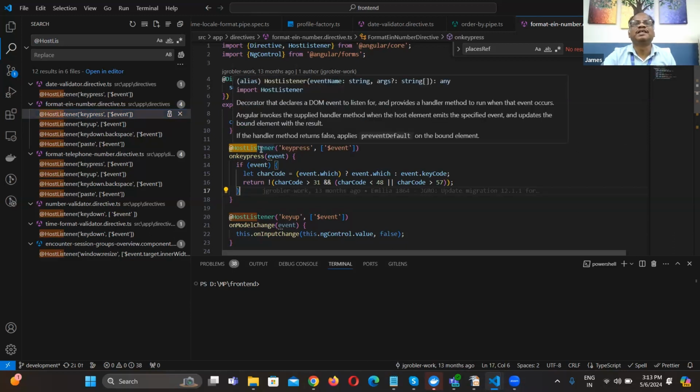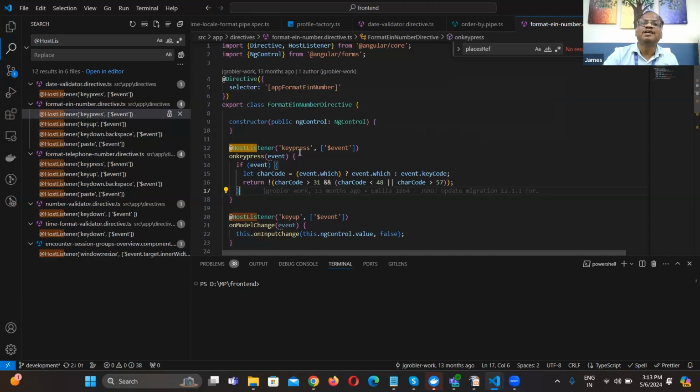HostListener will listen whenever you press a key for a particular control. So you can ask me, there is a keypress event, so what is the difference between the keypress event and HostListener? Let's say for a text box, if you want to do something when you type in the text box, in the same component we can use the keypress event. But here this is a different behavior.